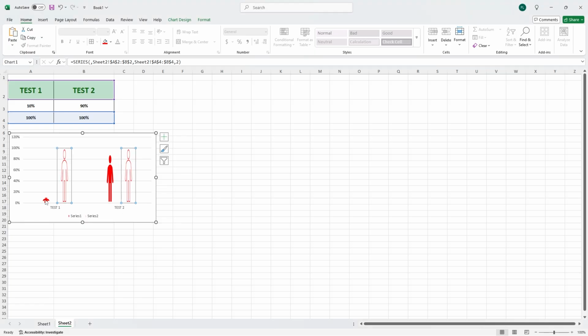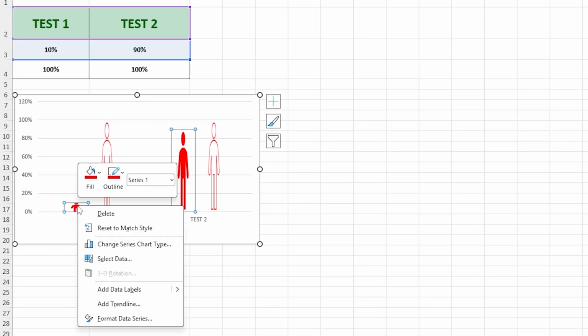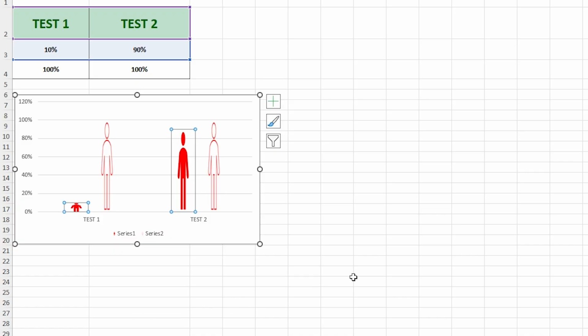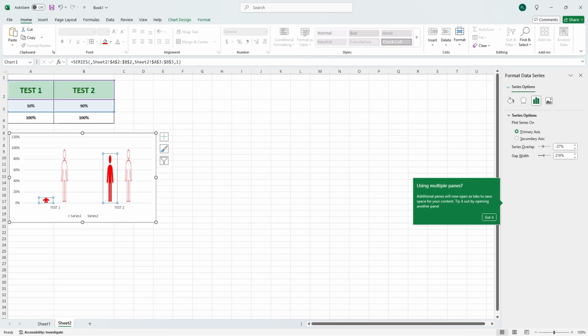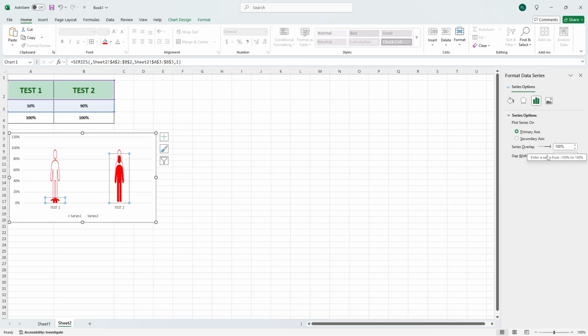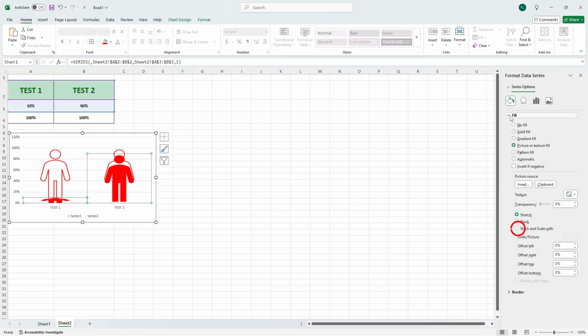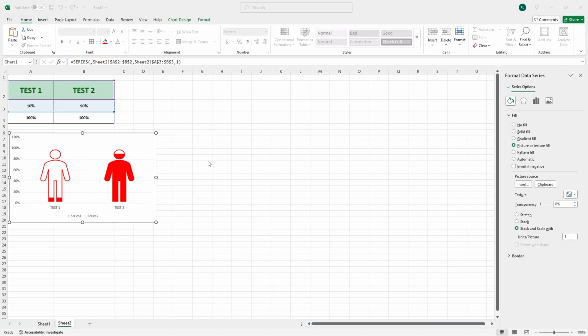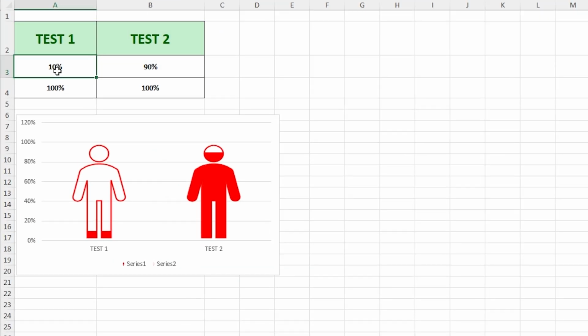Right-click the red icon bar, choose Format Data Series. Set series overlap to 100% and gap width to 0%. In fill and line, choose Stack and Scale with. Adjust the chart values and watch the icon chart update dynamically.